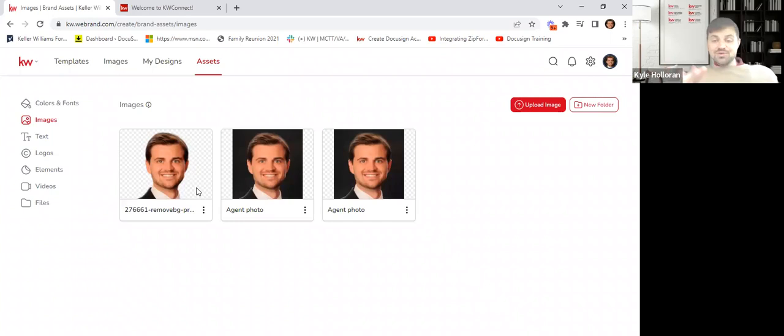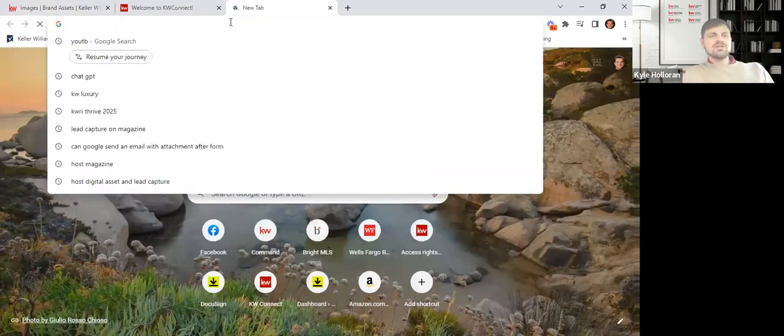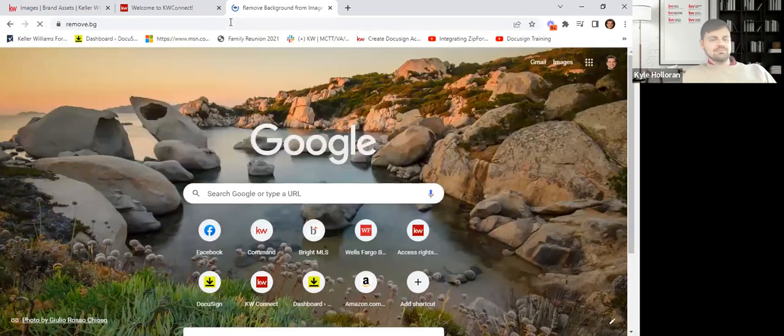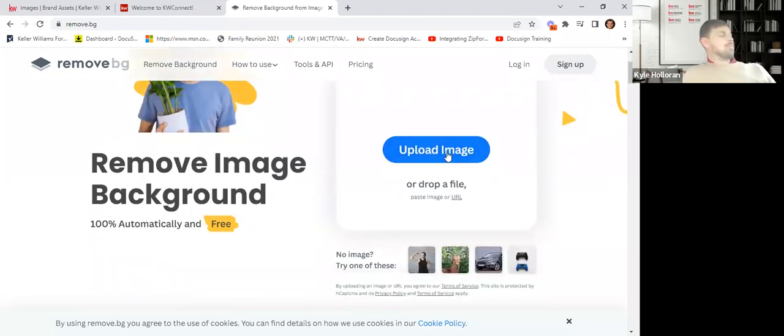There's lots of different tools. Canva even has one that can remove the background. I want to show you a really quick tip here that I use. It's a website called remove.bg. Okay, remove.bg. And in this website, what you can do is you can upload an image.